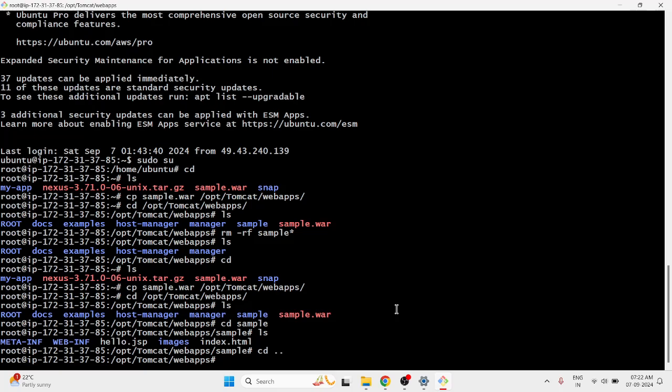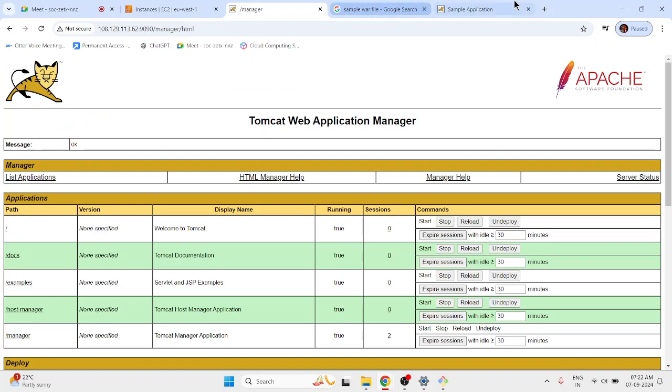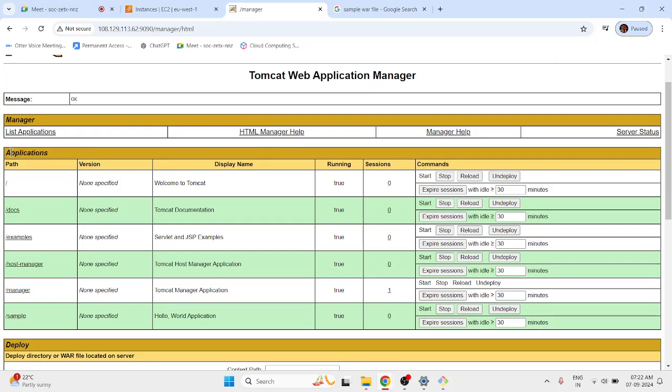How to check it? Let's go to Tomcat. This is the Tomcat UI, right? Just simply refresh. If you observe, these are the application list. See, sample is there. This is what we just deployed.